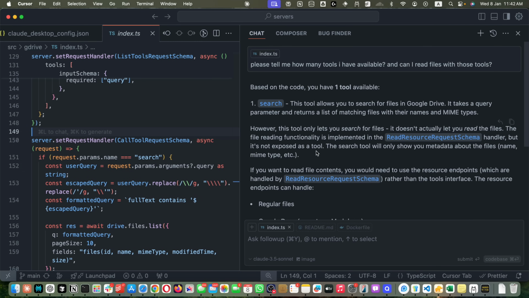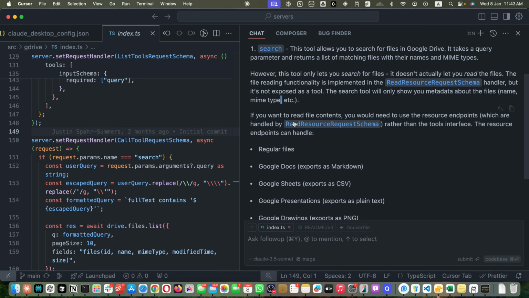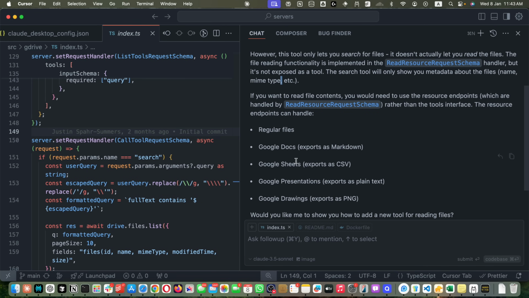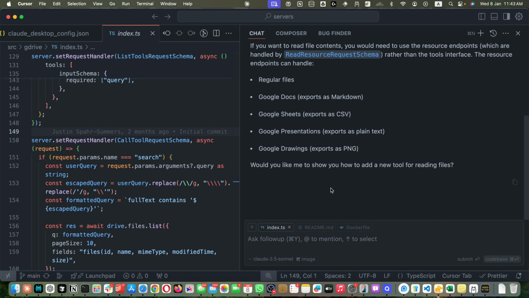The file reading functionality is implemented in the read resource request schema handler, but it is not exposed as a tool. The search tool will only show you metadata about the file, such as its name and MIME type. If you want to read file contents, you would need to use resource endpoints, which are handled by this rather than the tools interface. The resource endpoints can handle regular files, Google Docs, Google Sheets, and Google Presentations. Would you like me to show you how to add a new tool? Yes, sure.